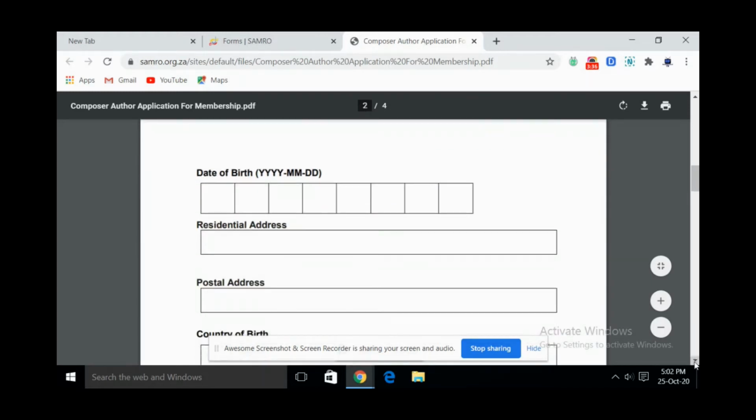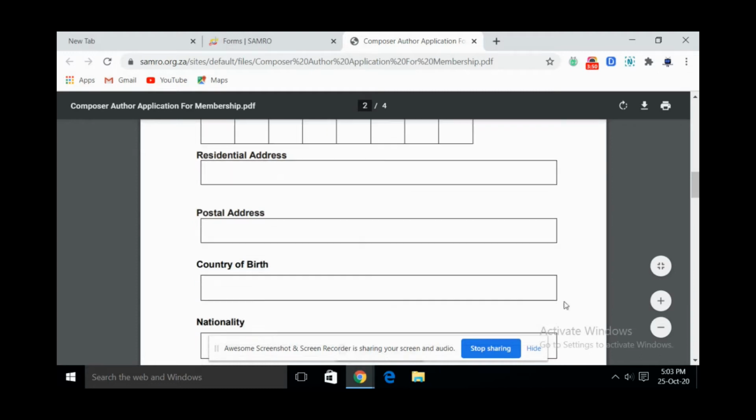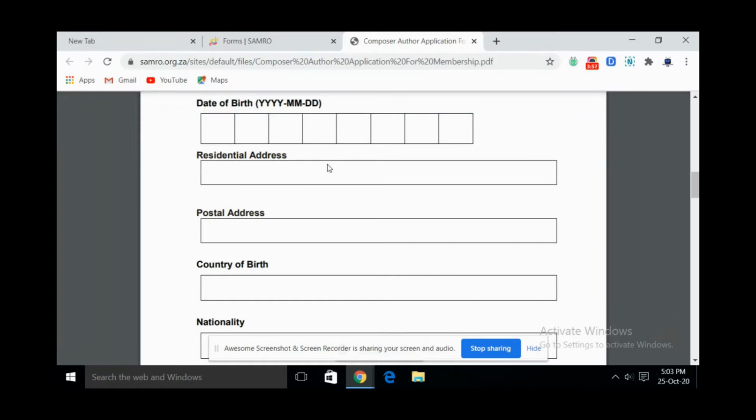You start with the year, so it's maybe 1992 as 0921. And then your residential address. Remember, guys, residential is actually your street address. Maybe you are at house number 6 at this section at this place. And there you put your postal address and then country of birth, South Africa.